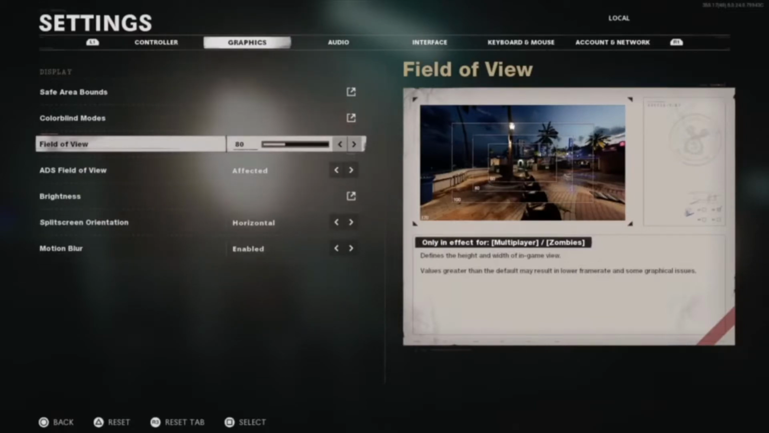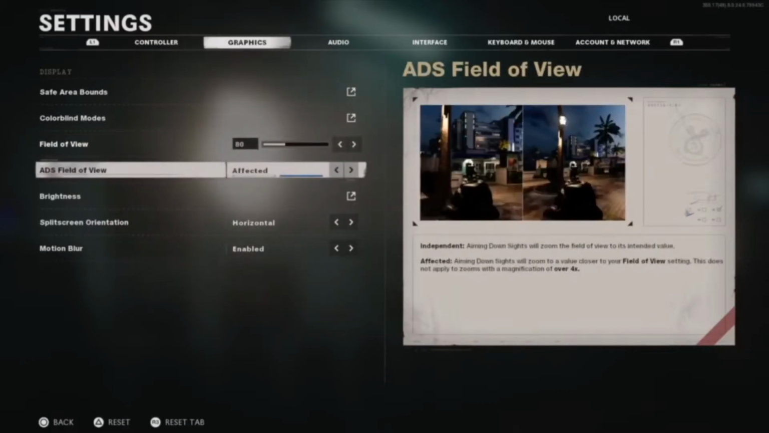Now you're going to understand, if you make this greater than 80, which is the default setting, as it says here, the value is greater than the default may result in lower frame rate and some graphical issues. So you need to weigh how much you actually want to see against how much frame rate you may lose and some graphical issues. And the reason for that is obviously it's trying to pack in more things to your screen. That way, it's obviously just going to slow down your system because of it. But in order to change this, you would just come to this bar right here and make it greater and make it less, okay?